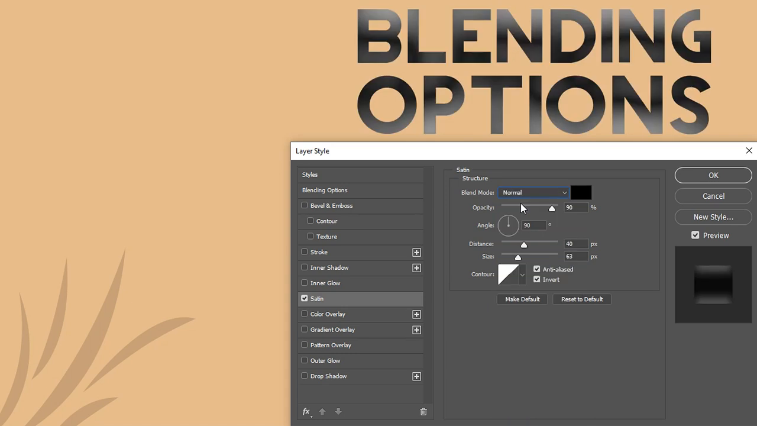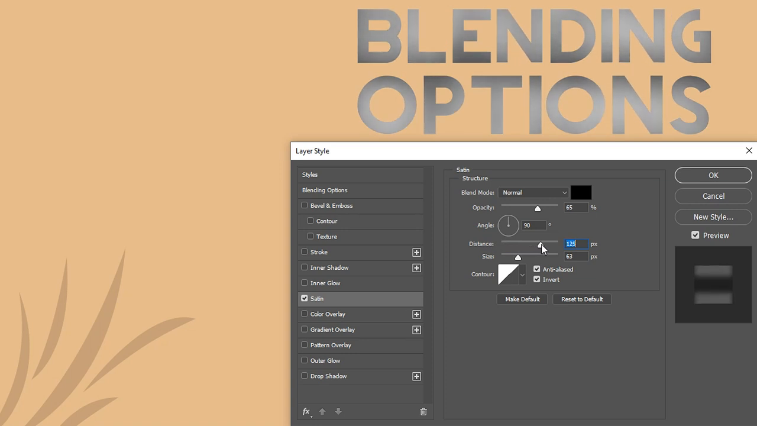Now, if your text is plain and white, it won't make much of a difference, so you would need to have other effects applied. You then have opacity underneath that. Right now it's on 90, by default it'll be on 75. You have the angle, which is on 90. The distance. The distance is all about how it would look. If you have it smaller, it will apply less. If you have it more, you can see you have this strange light effect.